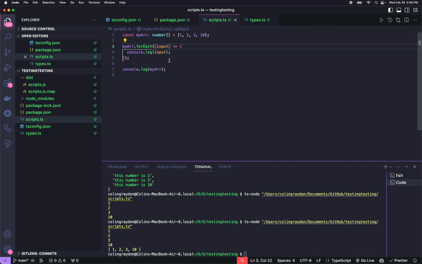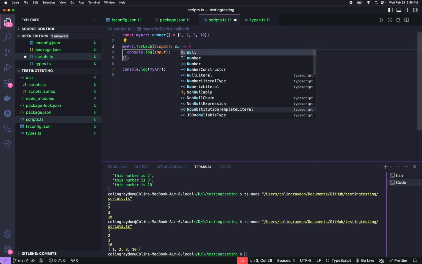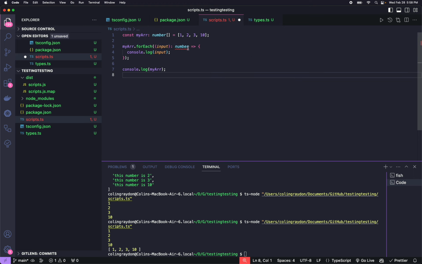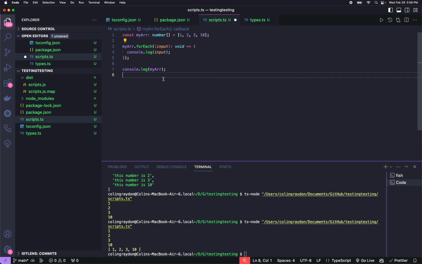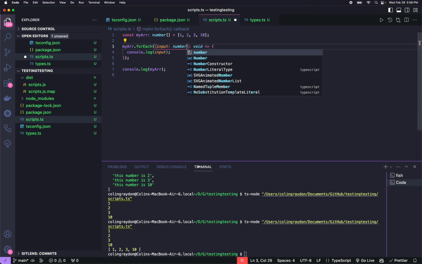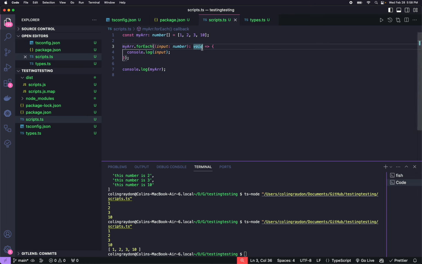Now, of course, because this is TypeScript, you would think that you would be able to have types, and you would be correct. So let's say input should be a number, should be returning void. Now I know this looks a little bit different than the syntax that we just used with the arrow functions, but basically this is a function. We just didn't give it a name. It's an anonymous function here.